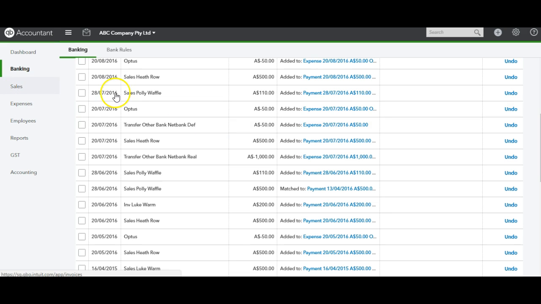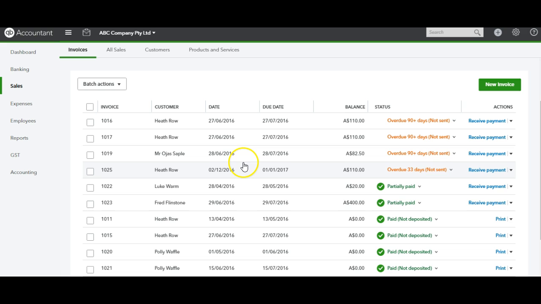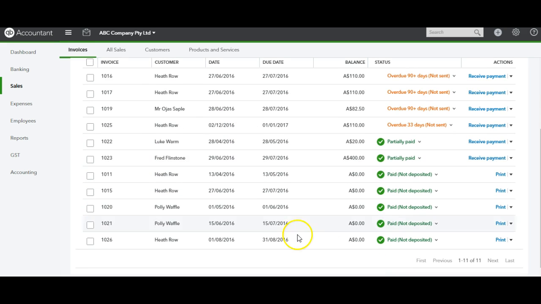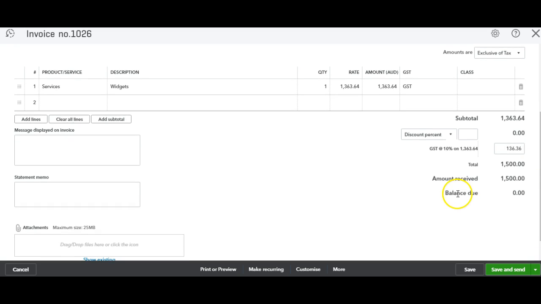If we go back to the sales invoice screen, we'll find the invoice number 1026. It's at the bottom here. And we'll see that the balance outstanding is 0. Three payments, top right hand corner of the screen, 3 payments made. Balance due is 0.